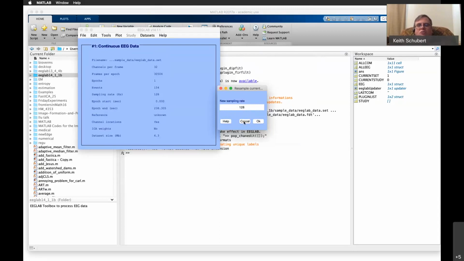I'm going to say cancel, but if you had a ridiculous amount of data, with a sampling rate way too high beyond the range, remember, your concern is to go to the smallest data set that's going to carry all the features you want. So 128 is reasonable because you can get to 64.